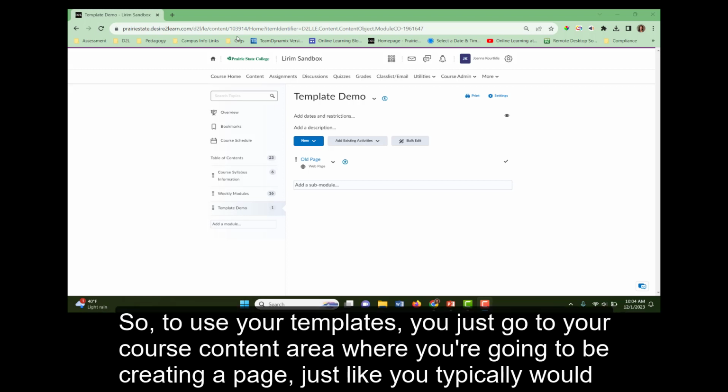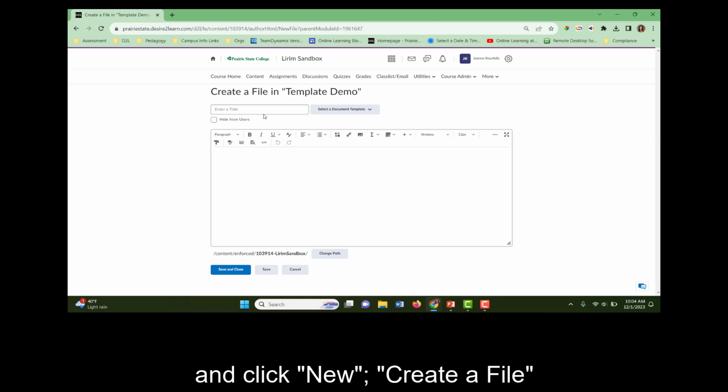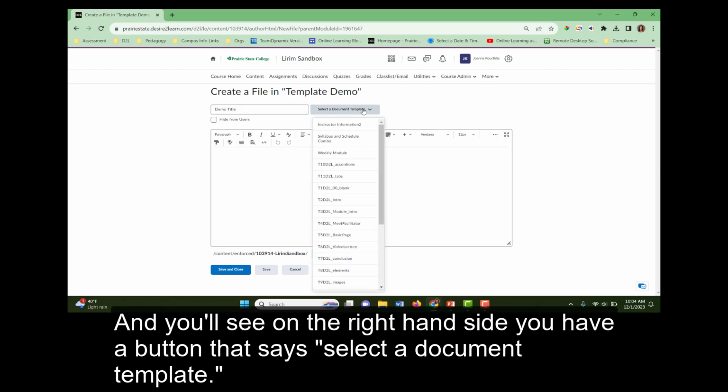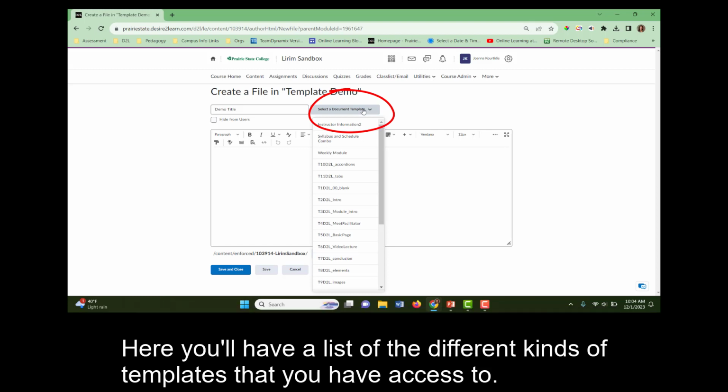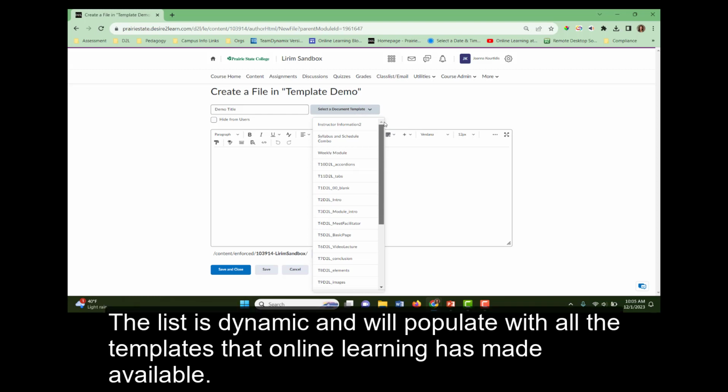To use your templates, you just go to your course content area where you're going to be creating a page just like you typically would, and click New, Create a File. Give your file a title, and you'll see on the right-hand side you have a button that says Select a Document Template. Here you'll have a list of different kinds of templates that you have access to. This list is dynamic and will populate with all the templates that online learning has made available.